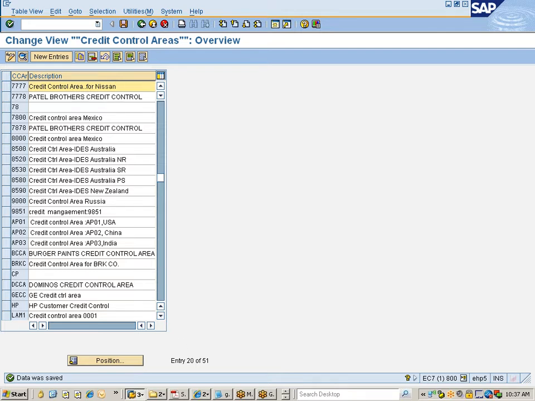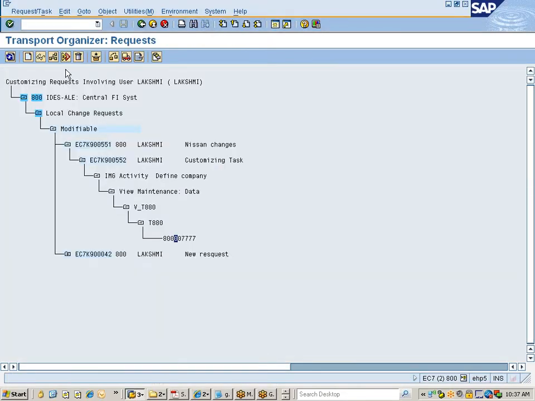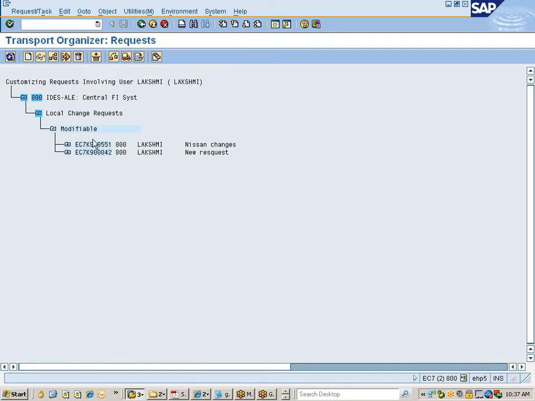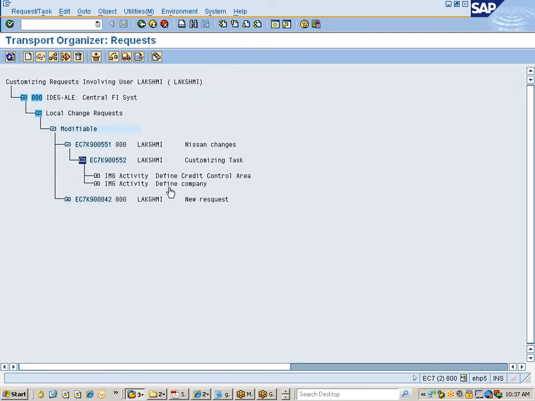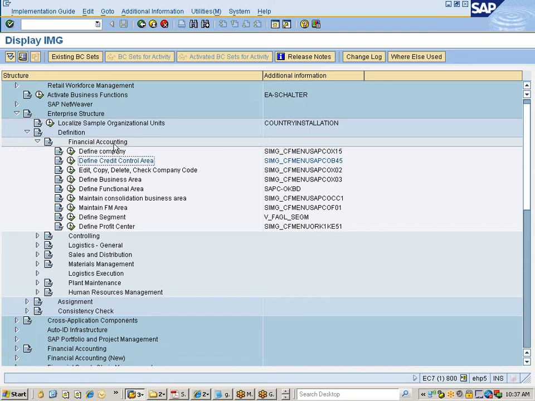So therefore, if you look at your once again transport organizer, if you refresh this, how to refresh it? Just now you see Nissan, under Nissan changes, you would see two changes. One is define company, second one is define credit control area. Okay, so like that, whatever changes that you do, they keep on adding in the transport request. So now I have defined my credit control area. What next? Define company code.